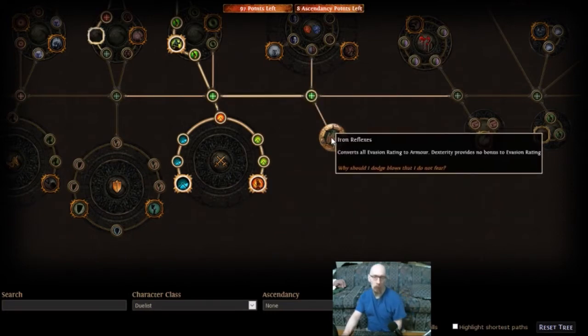I am choosing iron reflexes. I find evasion to probably be the worst kind of defense to have. It causes you to take very spiky damage. I learned that when playing my shadow. Like, you can go through strings where you don't take damage at all, and all of a sudden, you just take the full brunt of it. So, at least with armor, I find probably be the best defense.